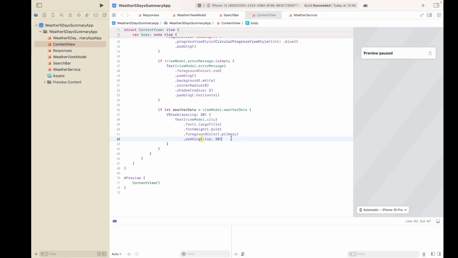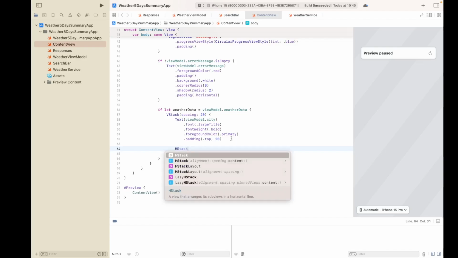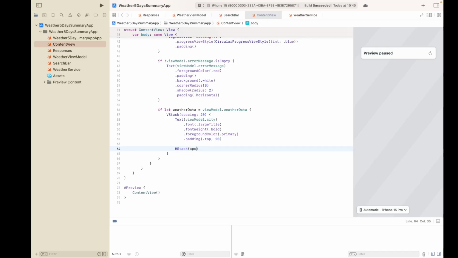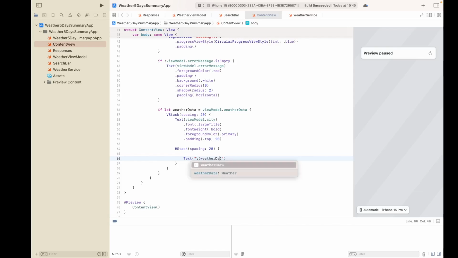The next thing we need to do, since we have the weather payload, we need to create a HStack to display the additional weather details, such as the temperature and the humidity, spacing 20, text, weather data, dot main, temp, specifier, dot 0, F.